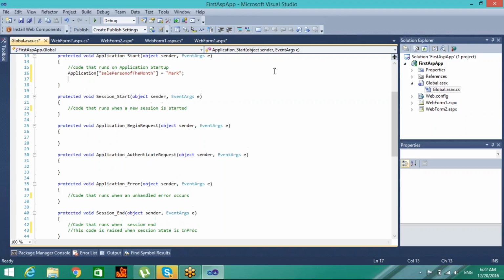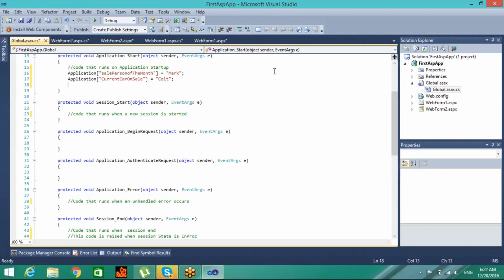And if I want to store something else, again application, say current car on sale, say Honda. So now I have three application level variables.